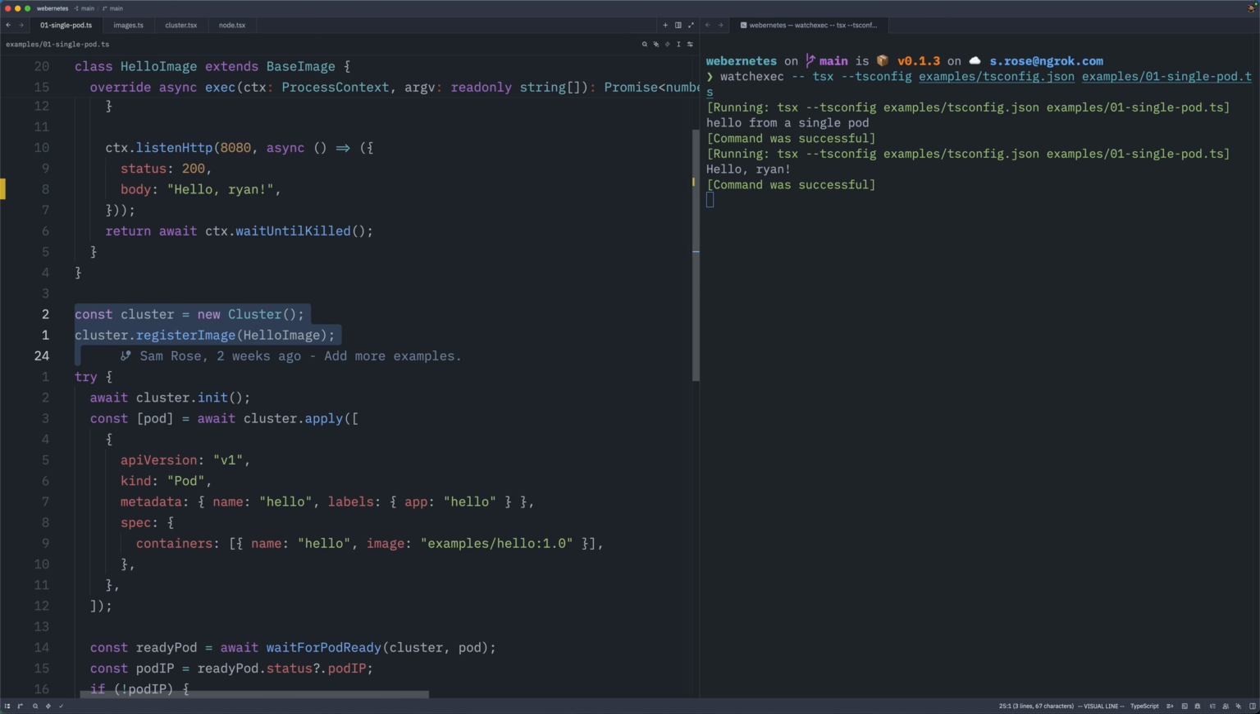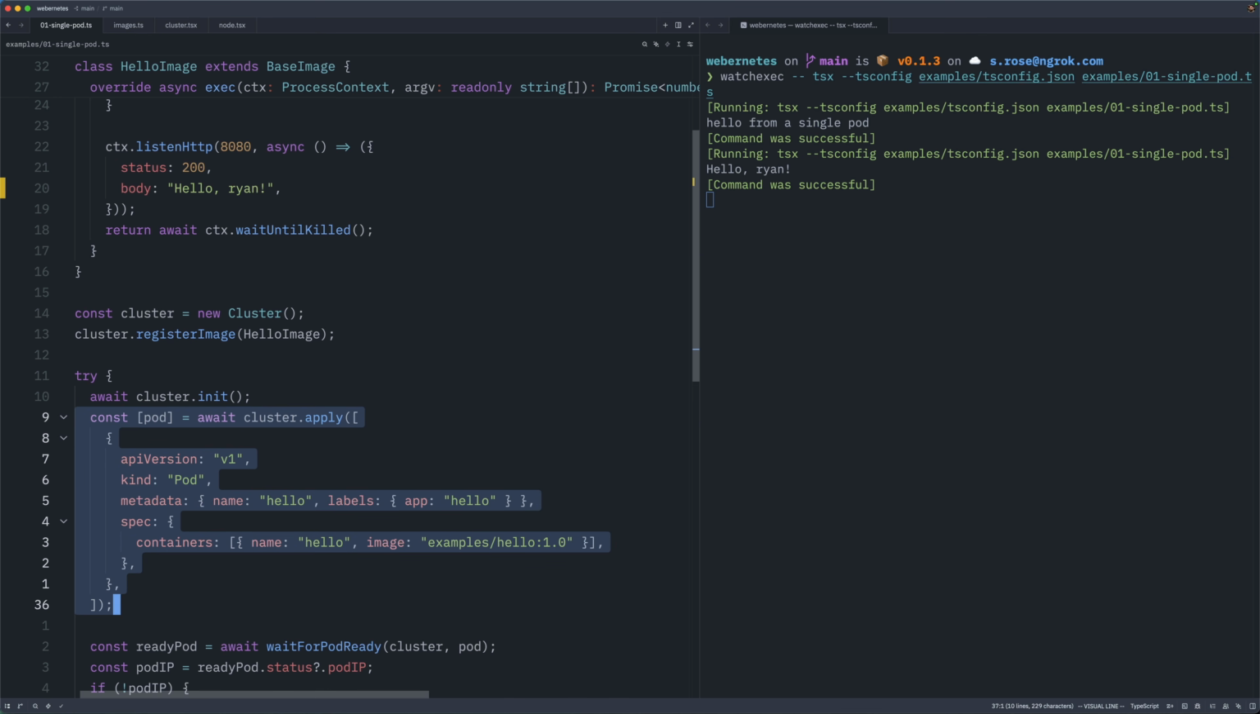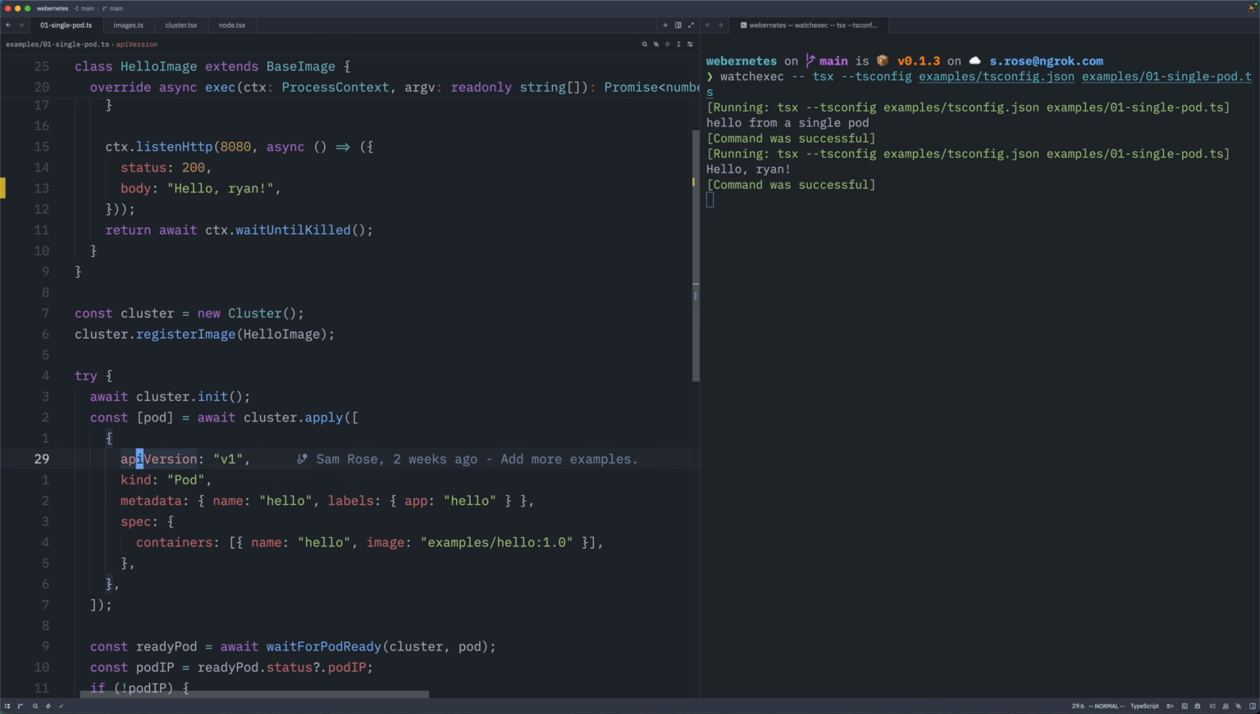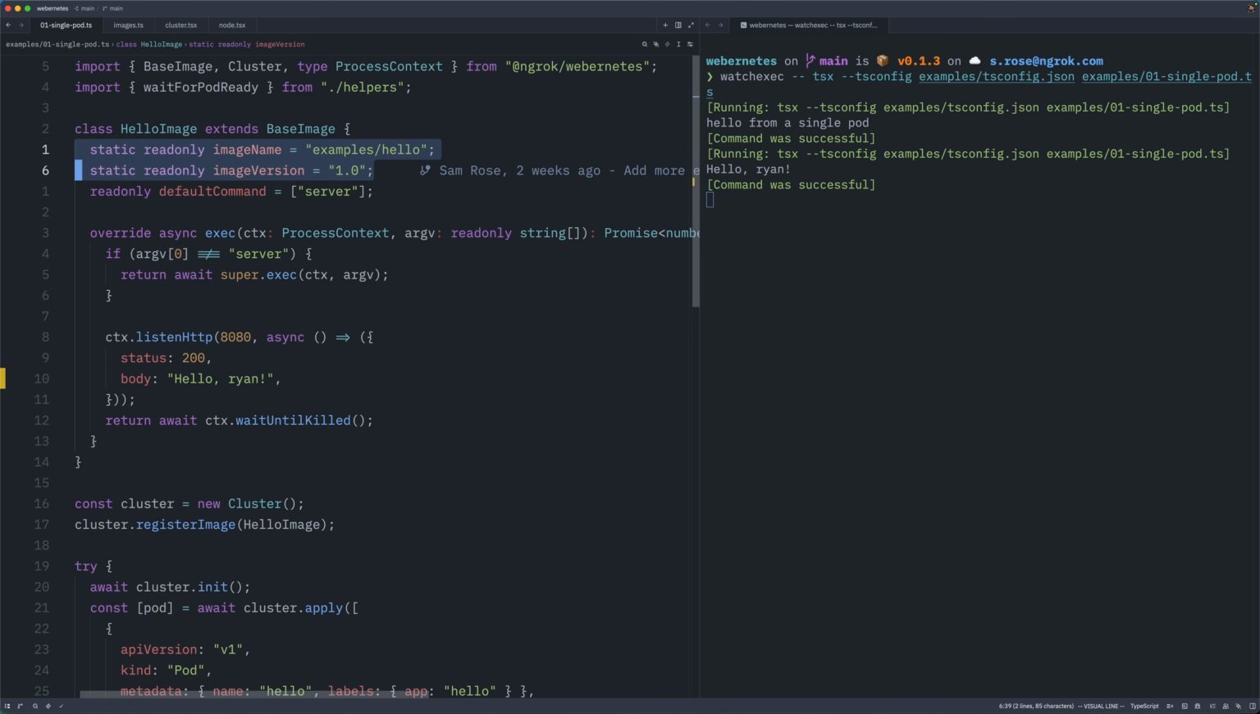First thing we do is register the image with the cluster, which gets its own image repository. So think like Docker Hub, but we can register our own images into it. And then we initialize the cluster and we apply a manifest to it. And this is literally a Kubernetes pod manifest. It uses the same types under the hood as the official Kubernetes JavaScript SDK. So it is the same. You'll notice, API version, kind, metadata, spec, and we set the image to example/hello 1.0, which if I go back to the top, that matches this.